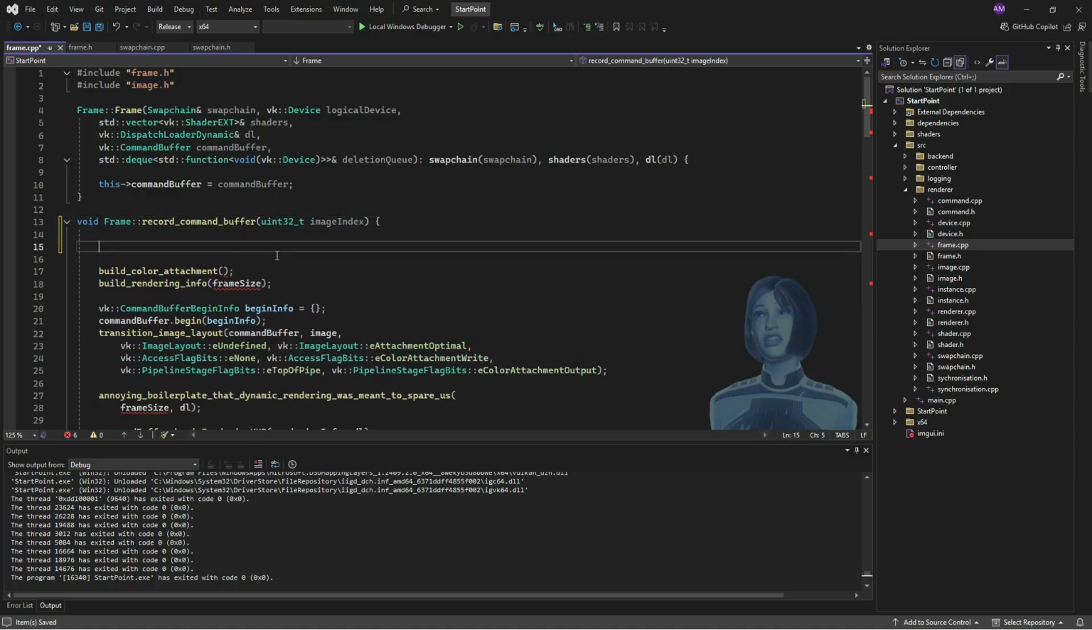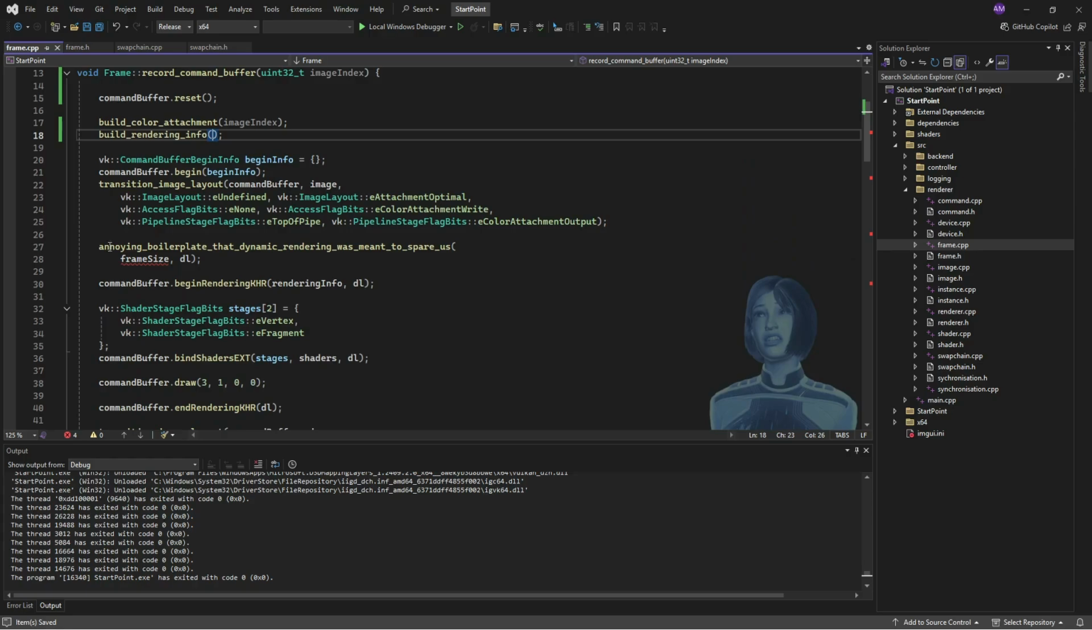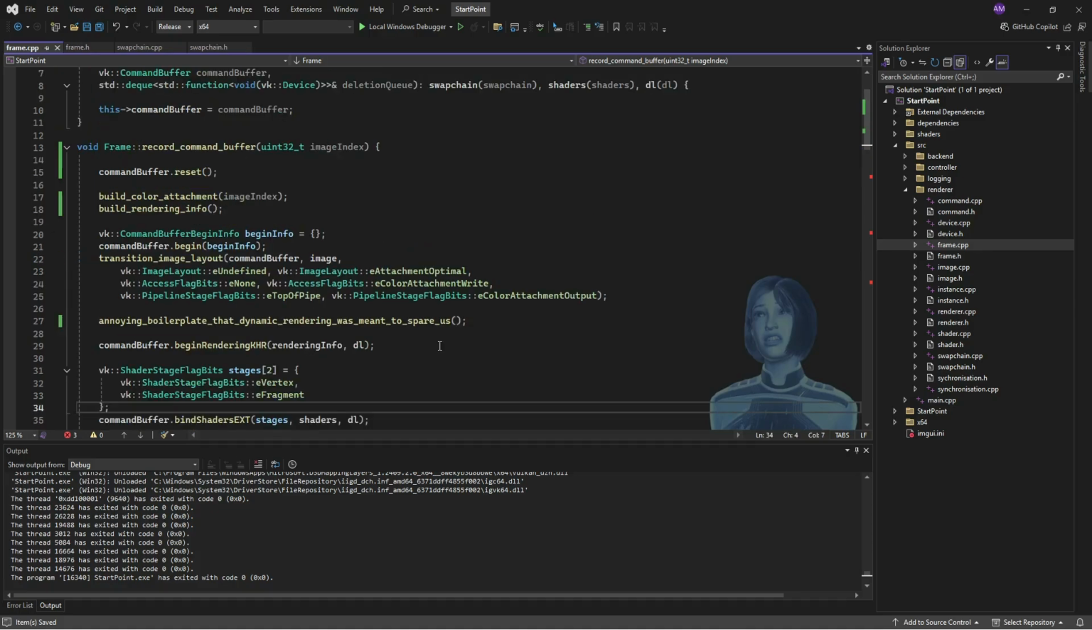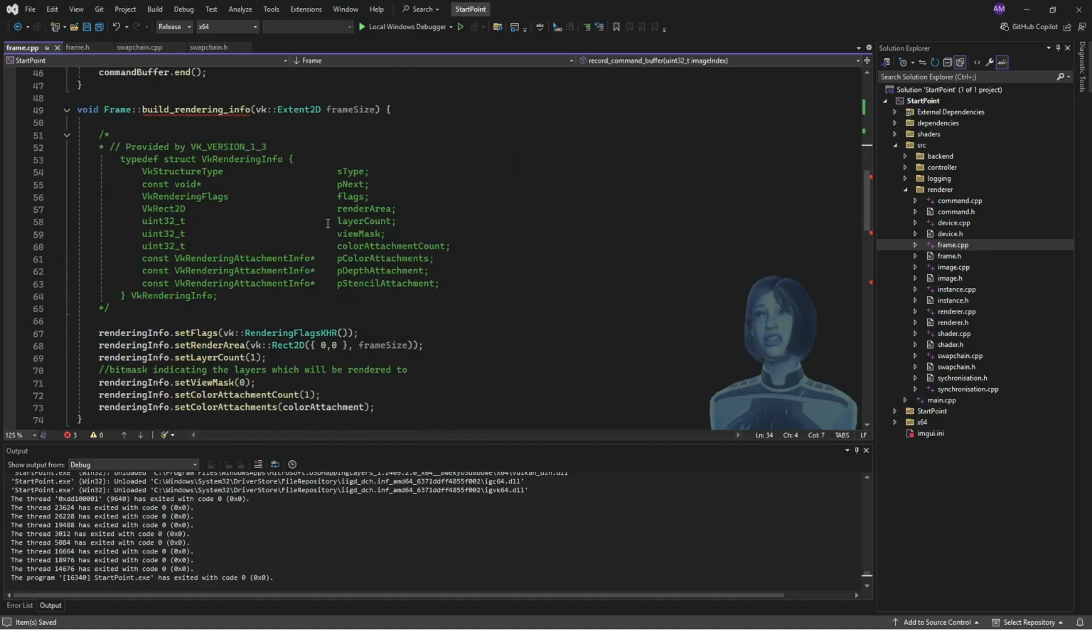Oh, I forgot this. We should probably reset. All right, so build color attachment, we'll pass in the image index. Build rendering info, we need nothing. And then here where we've got frame size, oh, it's not necessary. Not necessary at all. This function is fine. Then build rendering info. So where it says frame size, instead of that, we can simply get our swap chain and query its extent.